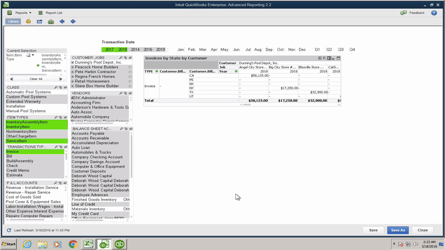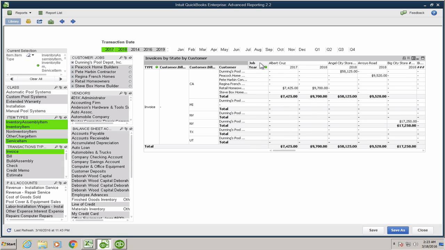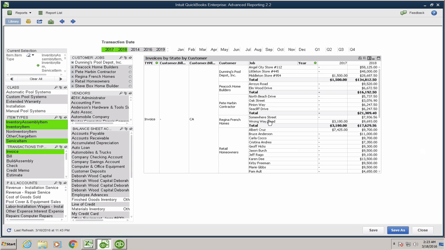Now this does happen right when we start messing with dimensions. It starts reorganizing the columns. All you have to do is just bring this back in order here. I don't know why it does that, but it does.